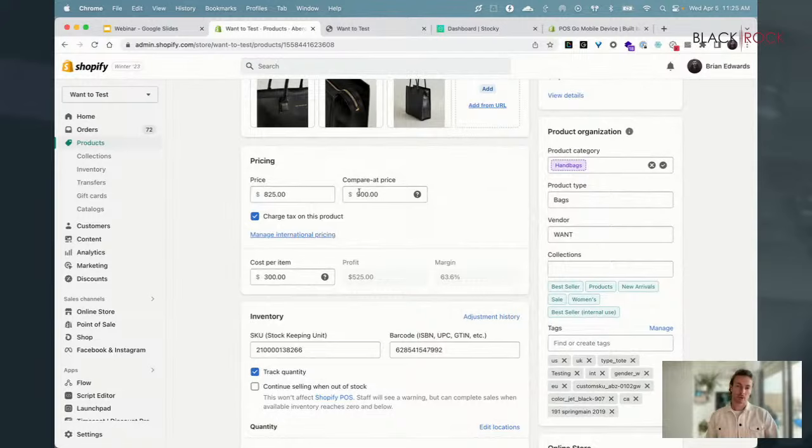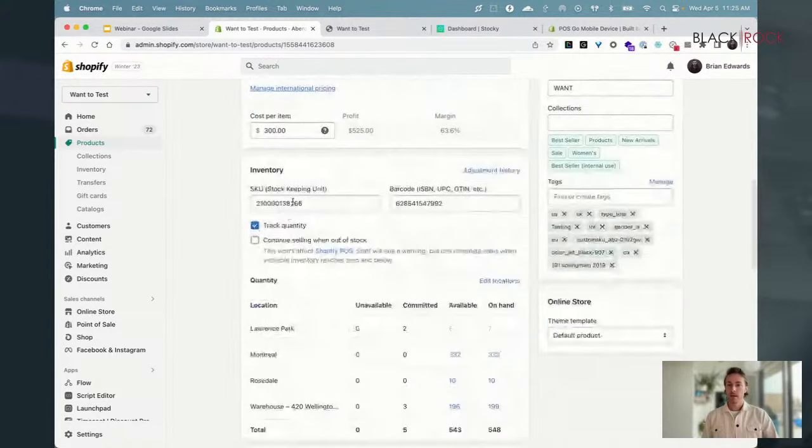If you don't have a compare at price listed, or if the item is not on sale, if you just enter in the standard number here, that will be the price of the product. But if you want to show that this product has been marked down or is on sale or cheaper than the regular price, here's how you would do it. We have our tax setting here as well, that these items are going to be taxed. And then we have SKU and barcode information.